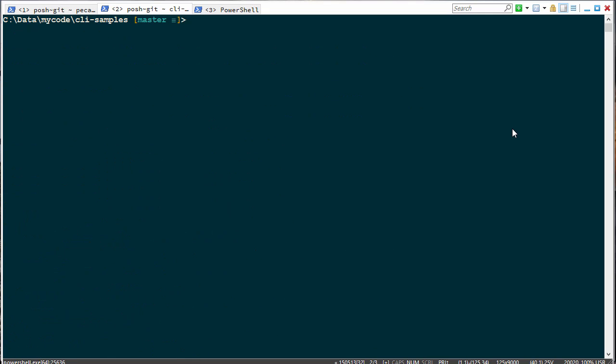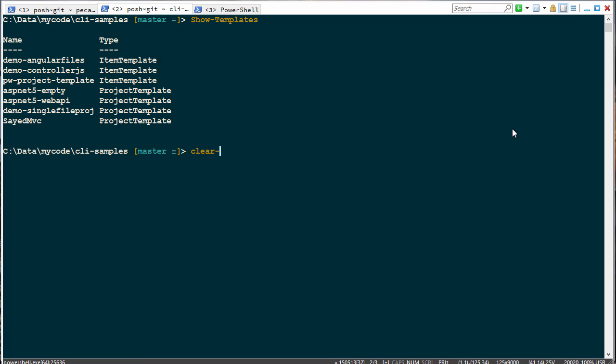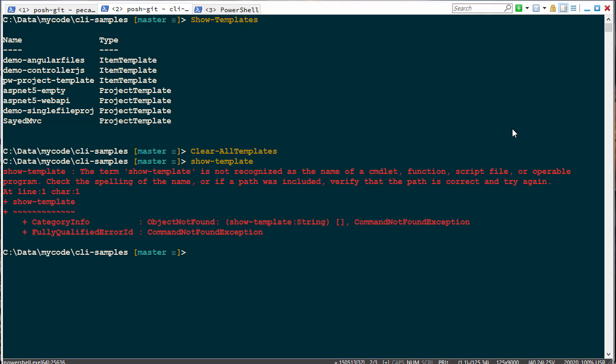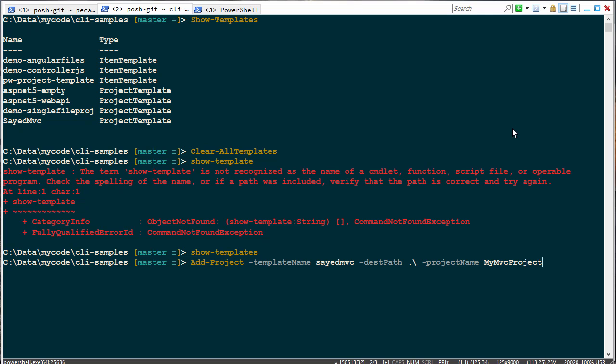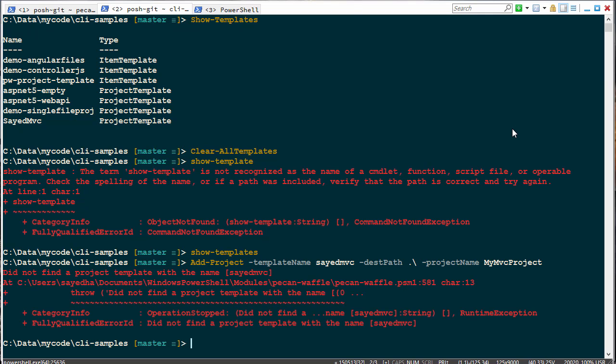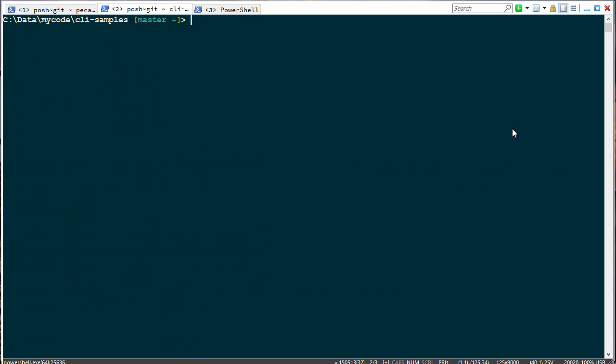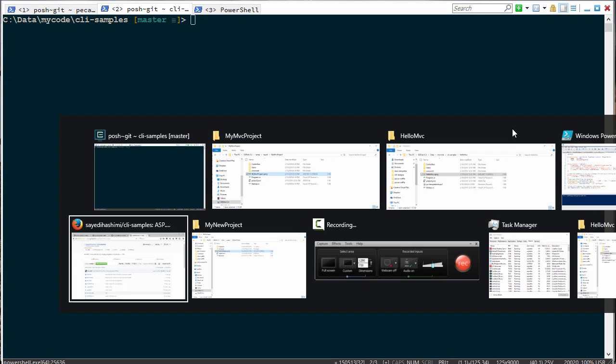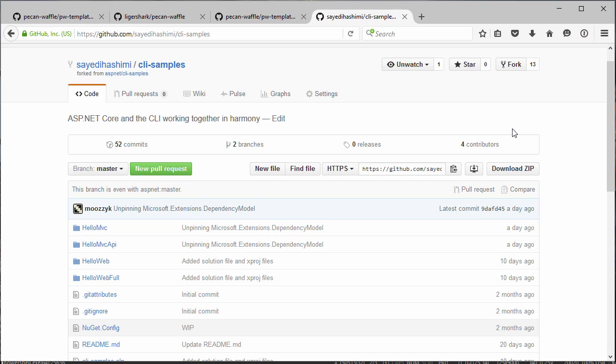Let me clear the screen, and then I'll do show templates again. And then I'm going to actually clear the templates. Alright, so you can see there are no templates here. If I were to try to call add project on the template we just created before, we'd see we get an error here.